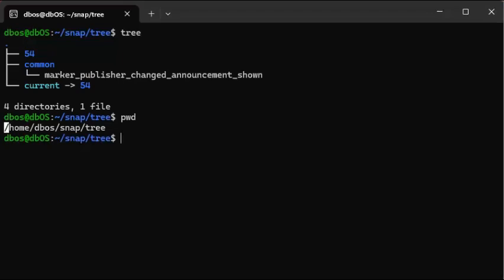So all folder paths, directory paths are referenced or located with reference to the root, which is just a slash. After the slash, which is the root, comes this directory called home. Then if you go one level deeper, there's another directory called dbos. After that, one directory deeper or lower, there's another directory called snap and so on.